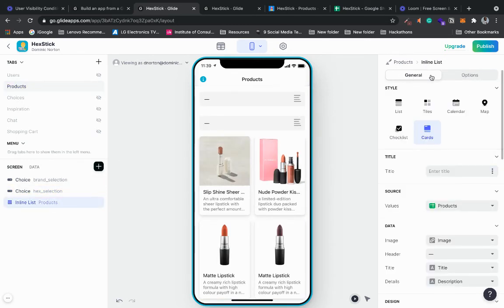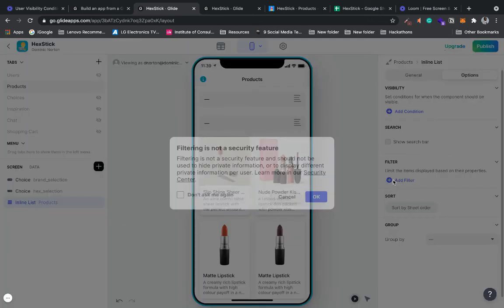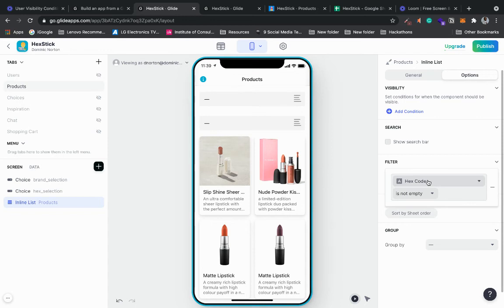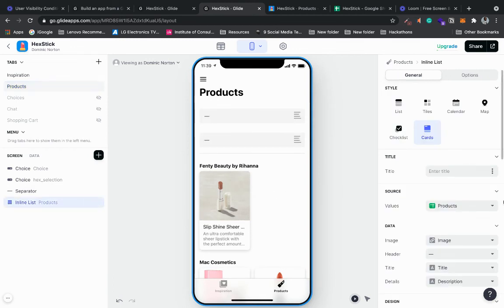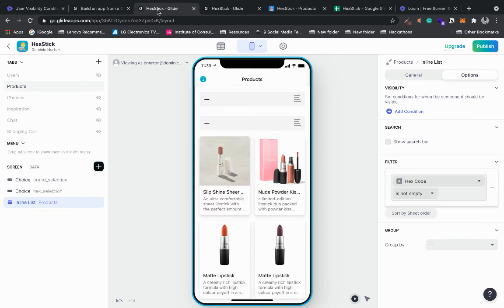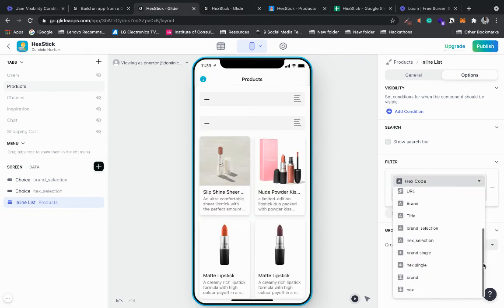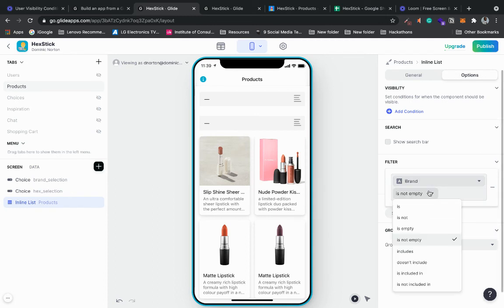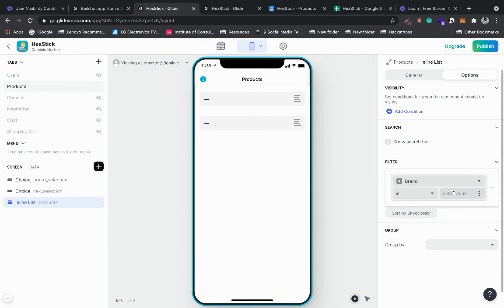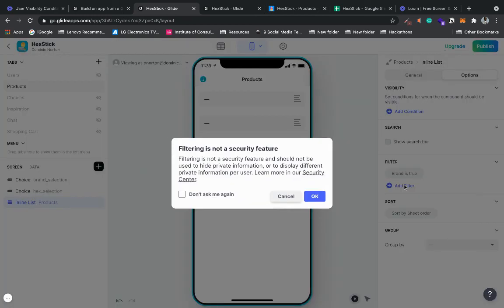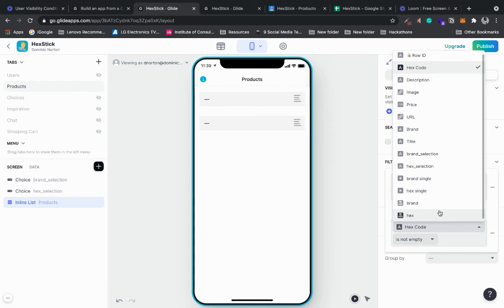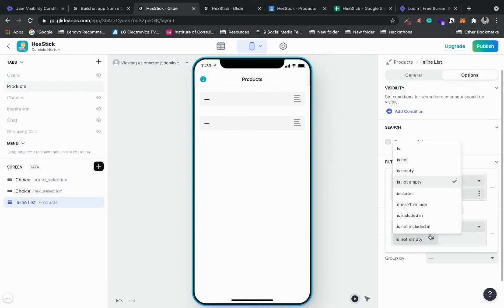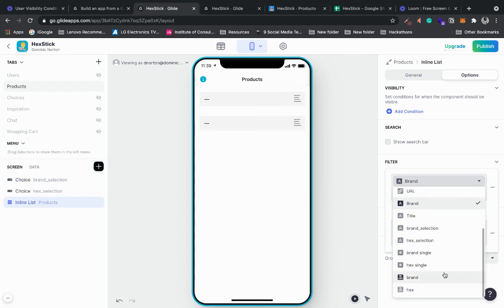Next, what we want to do is add a filter. So we want to add a filter, and we want to say if brand is true, we want to say if, I actually chose the wrong brand, hex is true. So the brand we want to choose is this one at the bottom.